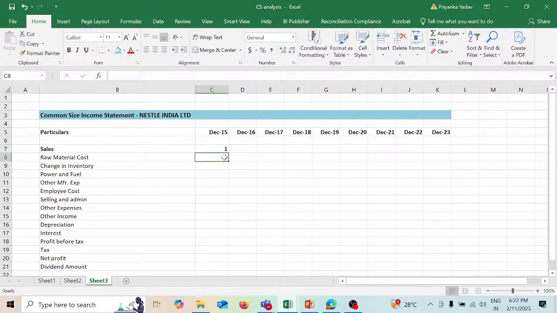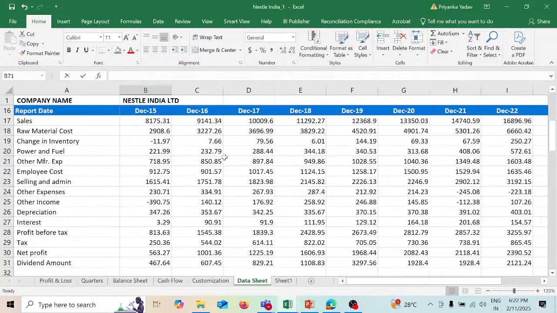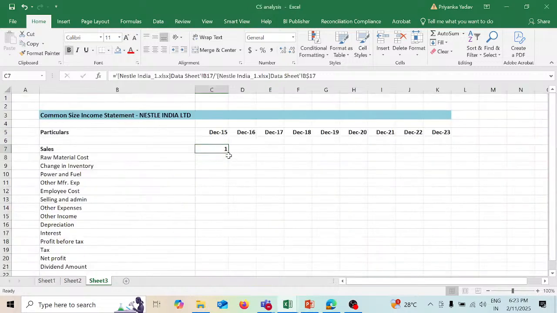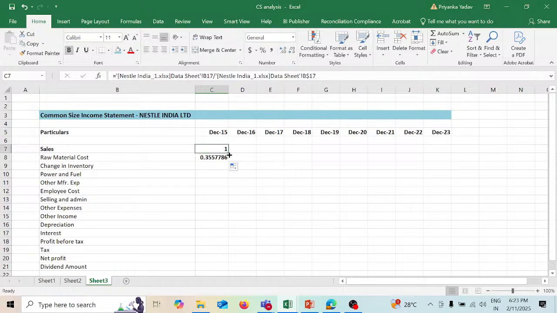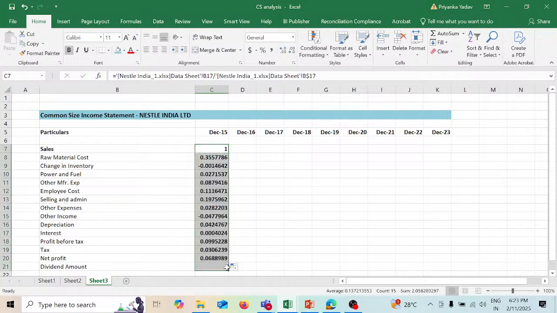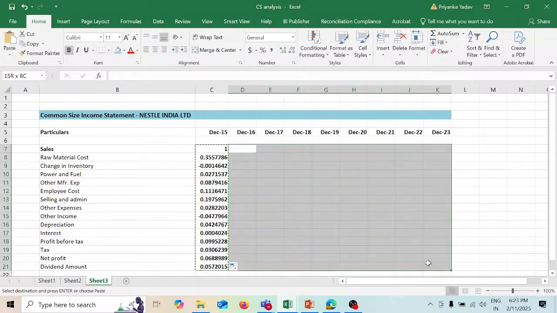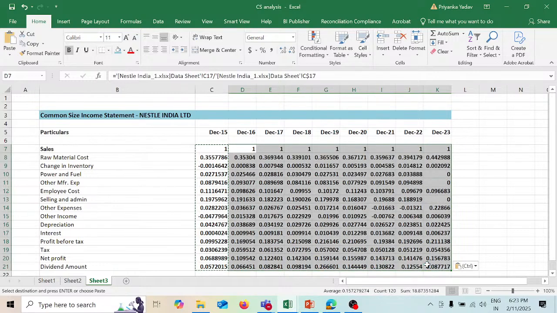Now we'll find the raw material. What you can do, you can just copy it over here. If you see this, B18 is divided by B17, that is, over here your B18 is divided by your B17. So simple as that. You just have to copy the entire formula, Control C, and drag it or copy it to the entire table here for all the years. Just select the entire table.